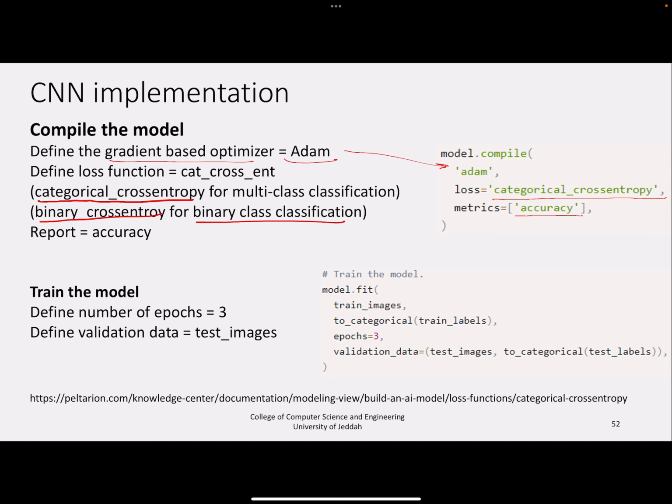You can specify how many times you want the training data set to run through the network, and that number is called an epoch. Here we specify the number of epochs to be 3. So basically, each entry in the training set will be used 3 times to train the network. For validation data, of course, we have test images, and we provide that as our test data.